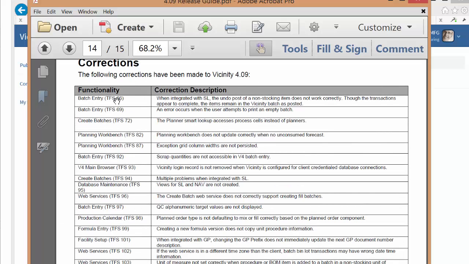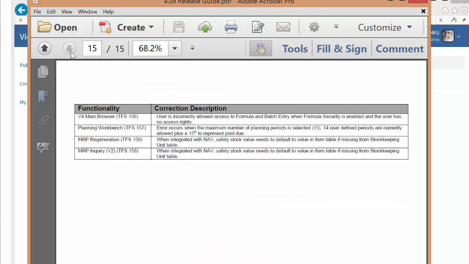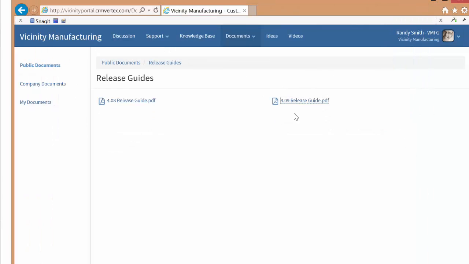We have an internal tracking system, Team Foundation Service, that will track every bug that is reported to us. It's given a number on it, and then we fix those in subsequent releases, and we're reporting those. So you may actually get a TFS number from us if you identify a bug. This will help you identify the bug number and the fix associated with it. So I would really recommend you take a look at the release guides. They come out with each product release.